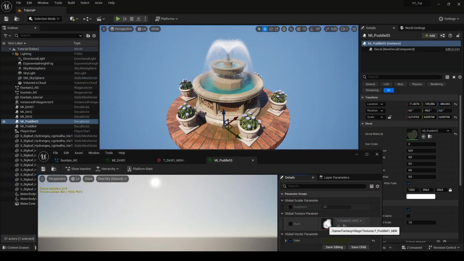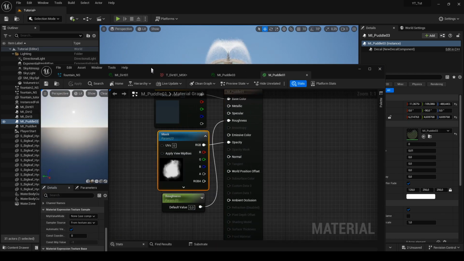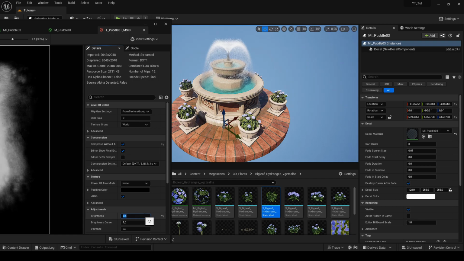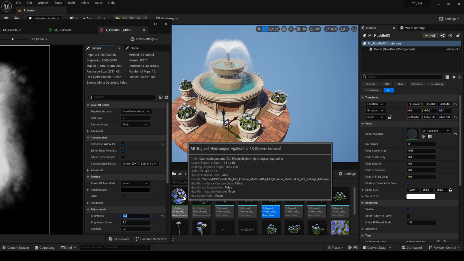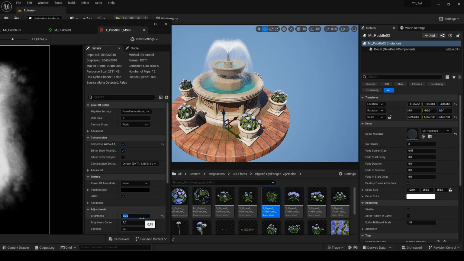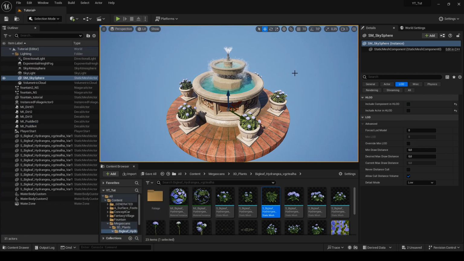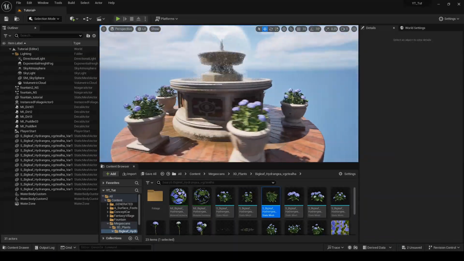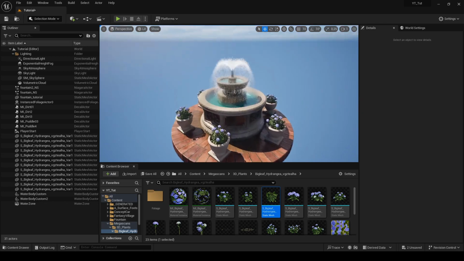Before we finish this stage, I make some minor corrections to the decals. After doing this, we have a fountain with water, plants and decals ready to be thrown into the decorated stage.